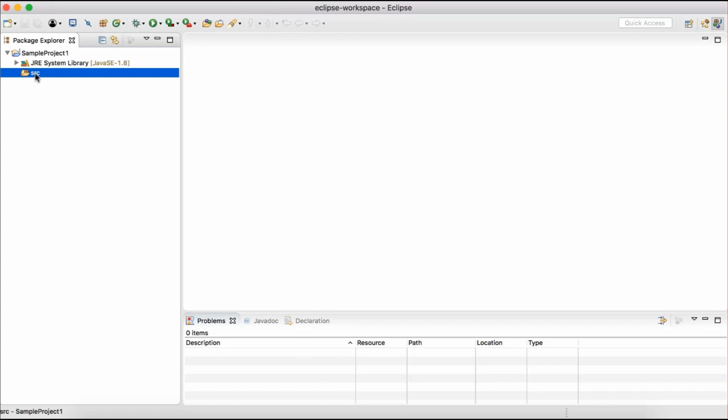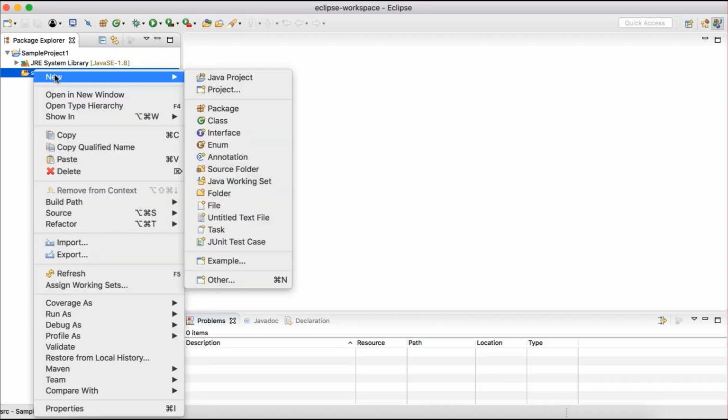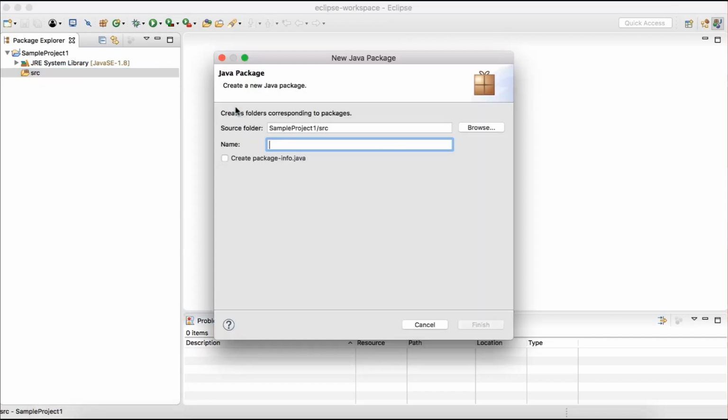So anything and everything that we are going to create will be inside this SRC folder. So let us right click on the SRC folder and go to new and select a package. Now a package is something that combines multiple classes together. So a package is very similar to the concept of folder, which contains multiple classes.